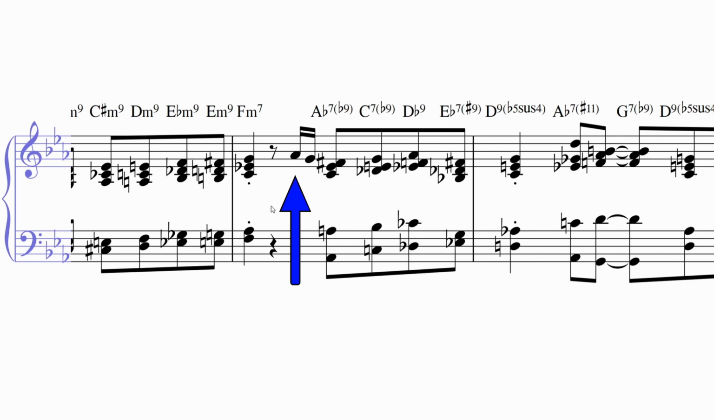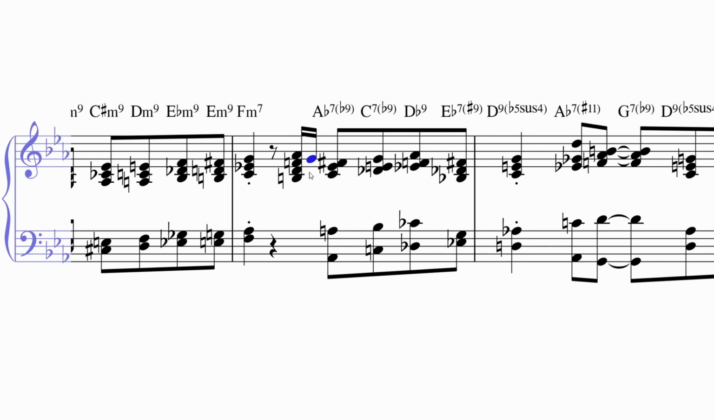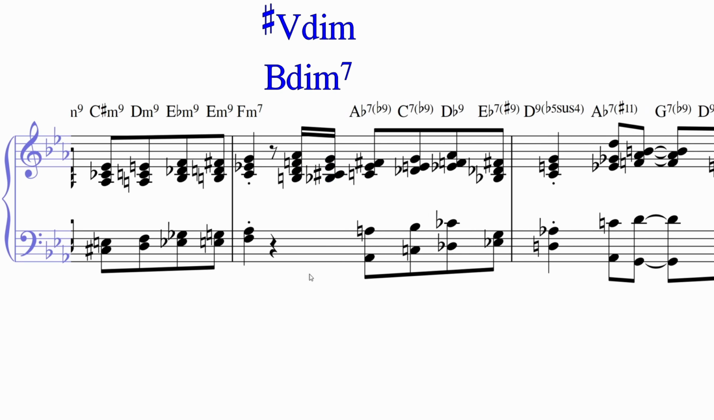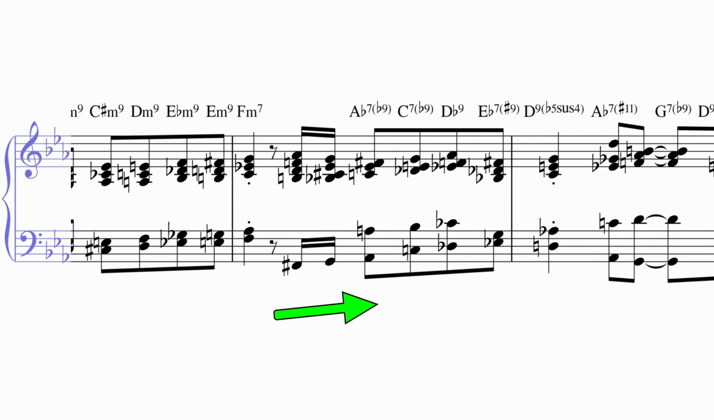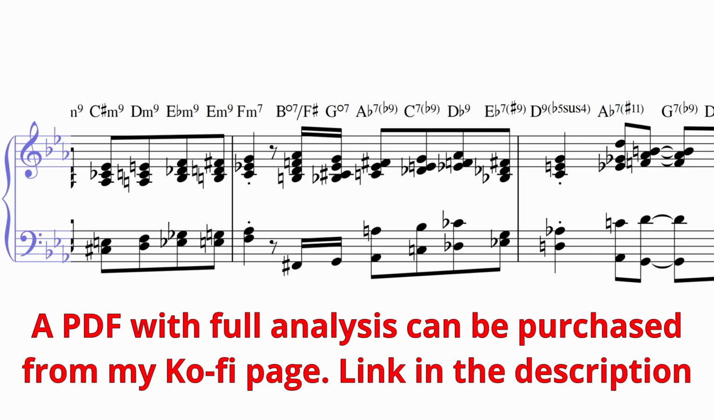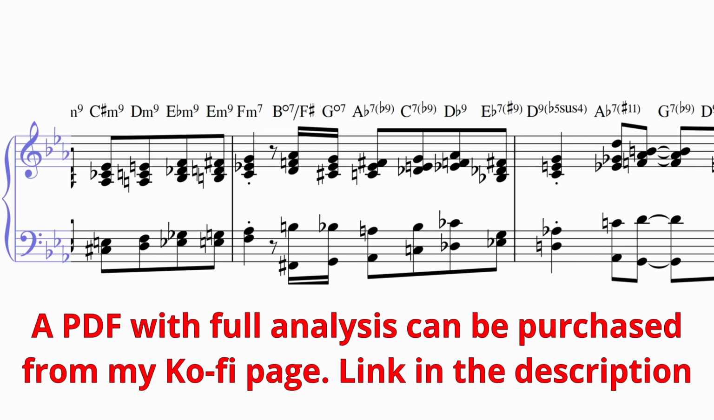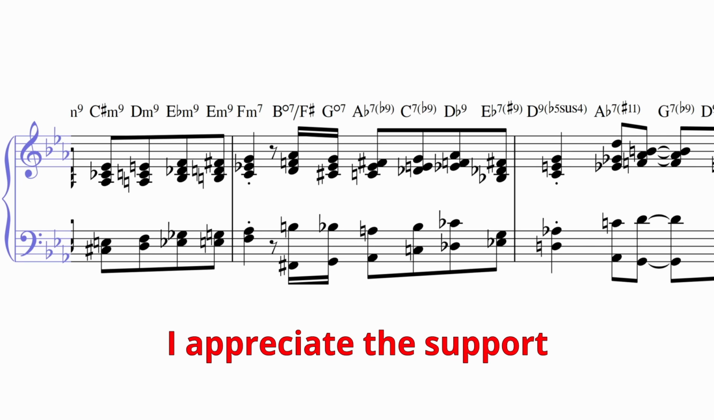For the 16th notes, I just used the same upper structure as the A flat 7, which was a diminished chord. So we have a B diminished 7 and a B flat diminished. Then I used contrary motion in the bass to lead strongly to the A flat 7. And that's how I got around the tricky bar 3. Of course, when you're reharmonizing, use your ear and see what you like the sound of.